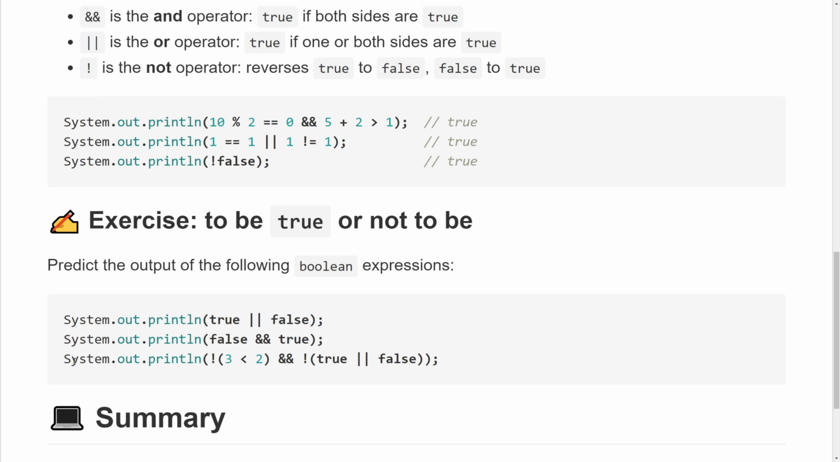On line 3, we have a somewhat tricky expression. So 3 is less than 2. Let's take a look at the parentheses, since that's going to be evaluated first. 3 is less than 2. That's false, and that's going to be reversed by the not operator here. So this entire thing is going to be true.